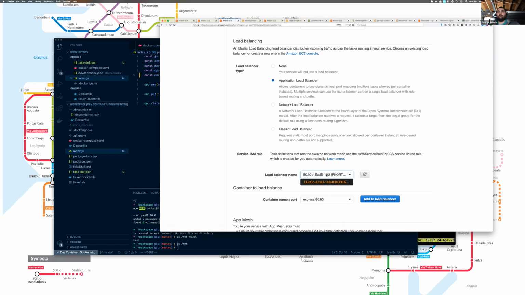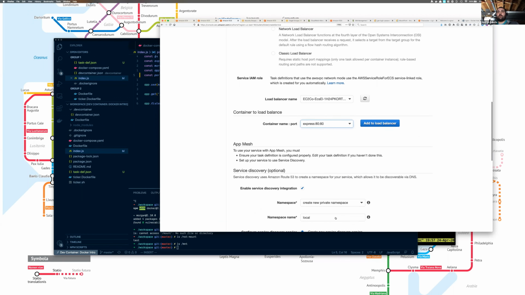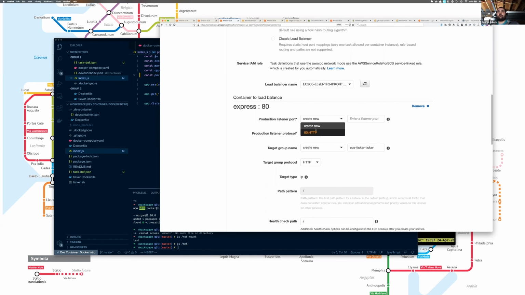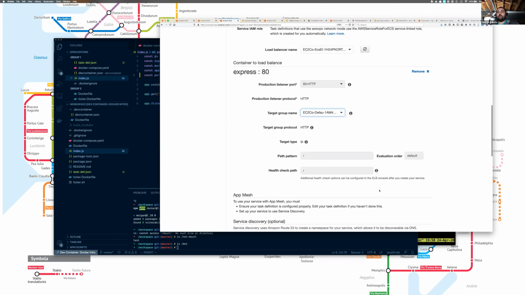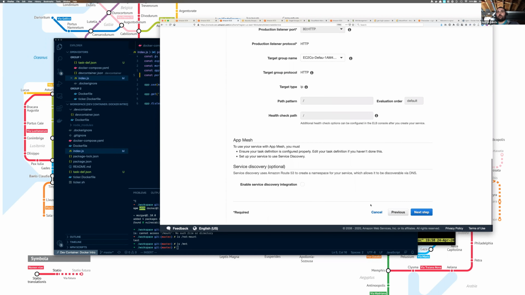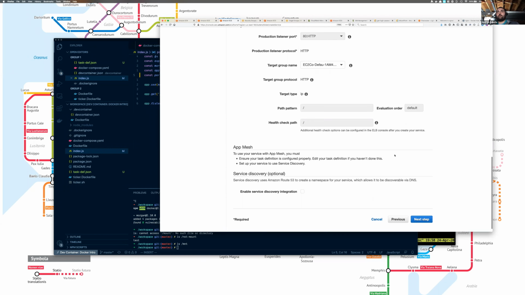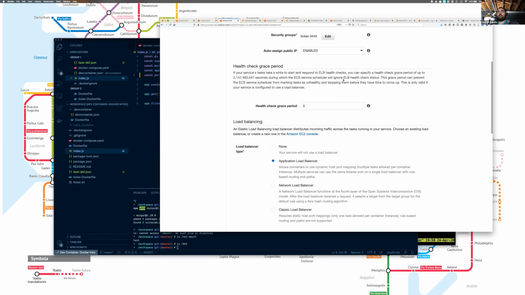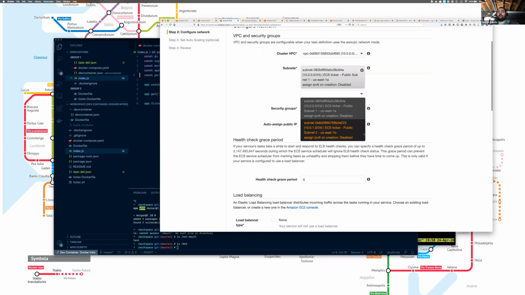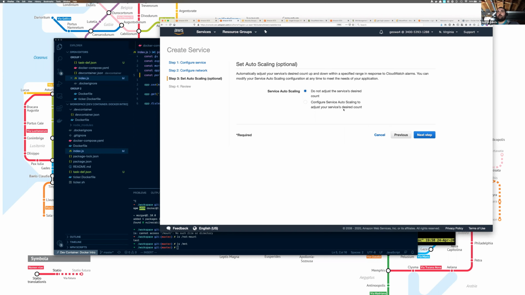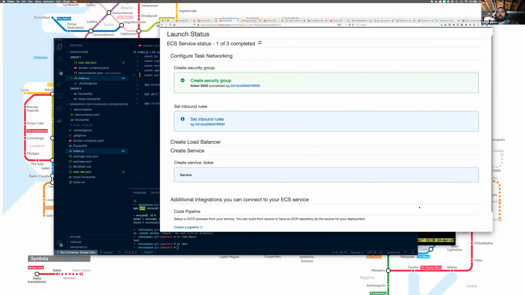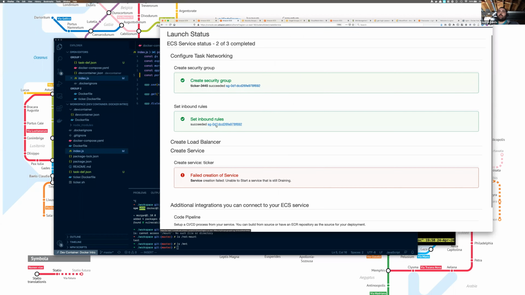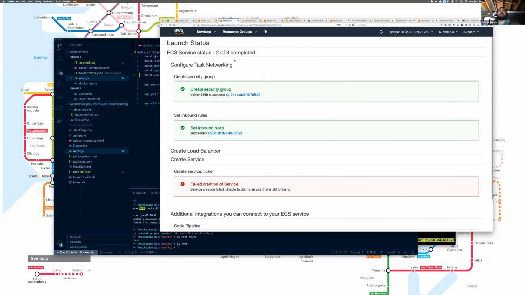Load balancer. Yep, we want that one. Yep, we want express. Now it's recognizing 8080. Add to the load balancer. It's expecting 80. That target group. Perfect. Ignoring service discovery. Didn't pick subnets. All right. Didn't do that again. All right, that's fine.